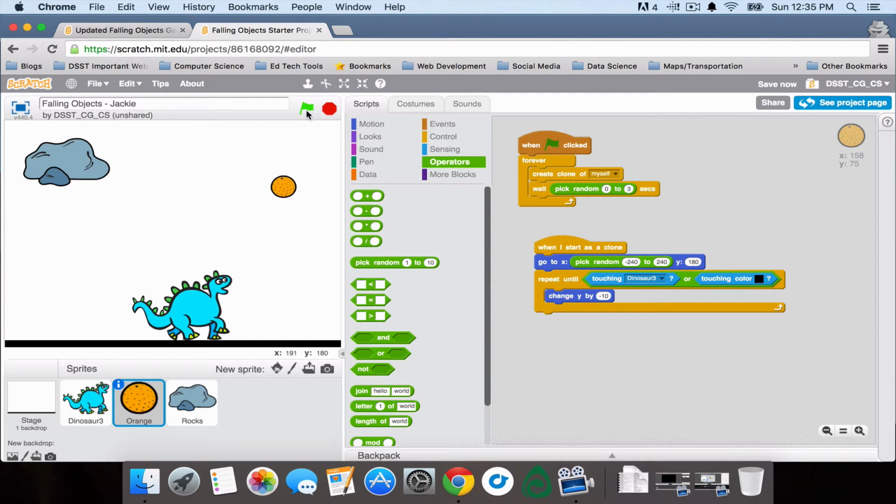And let's test that out. And we can see that they're falling great. So a couple of things. We want to make it so that these original sprites will be hidden and then only the clones will show.